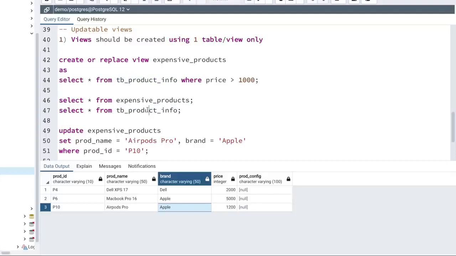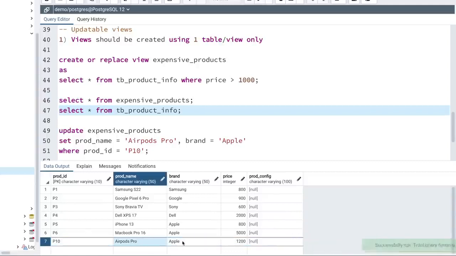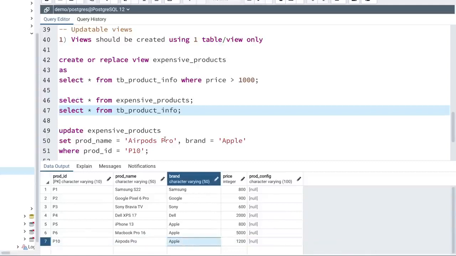So if I just do a select star from TB products info, you can now see that this P10 product and its product name and brand have been updated. So I did not update the table directly, I just updated the view, but this view was created from this table, and the table internally got updated.